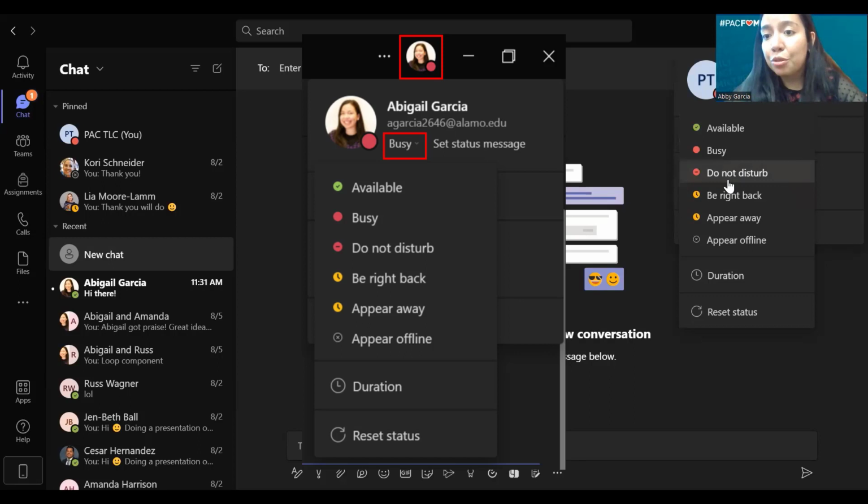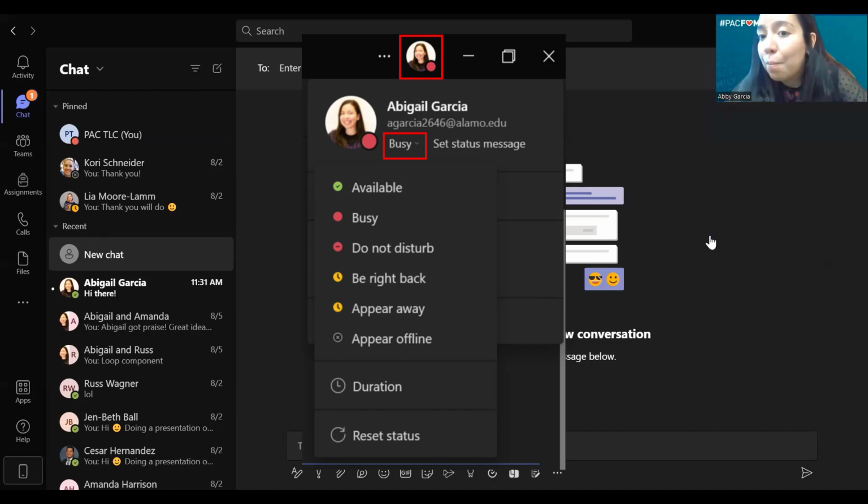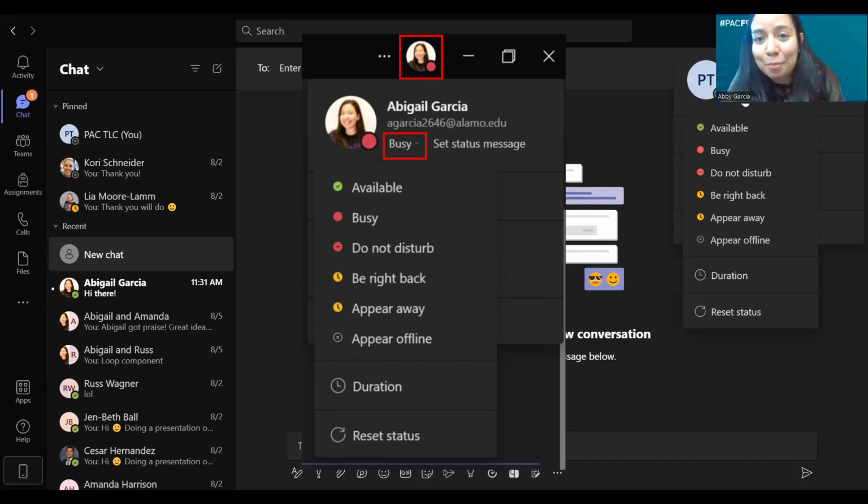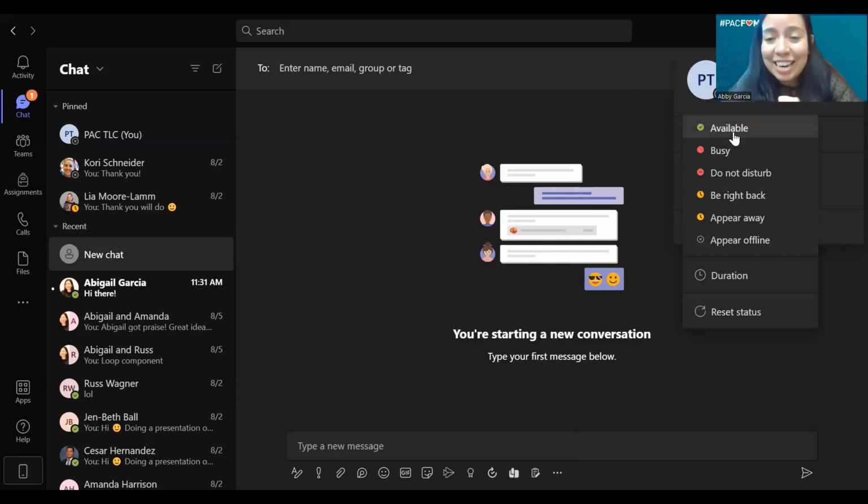You do have the option to do not disturb. When you do click on do not disturb, that little banner icon is not going to pop up. Nobody can call you. It's strictly do not disturb. Okay, so nobody can get a hold of you. You have the option to put be right back, appear away, and you can even appear offline, right? So guilty myself. I have worked after 5 before in the past when I worked in admissions because it was crazy and I needed Teams open, but I didn't want anyone to know I was there. So I would appear offline.